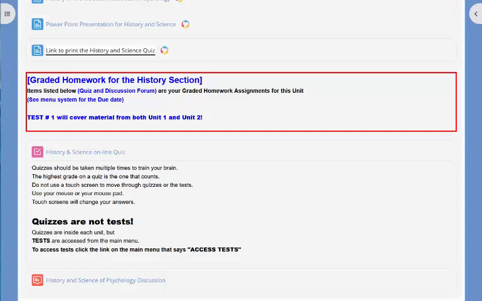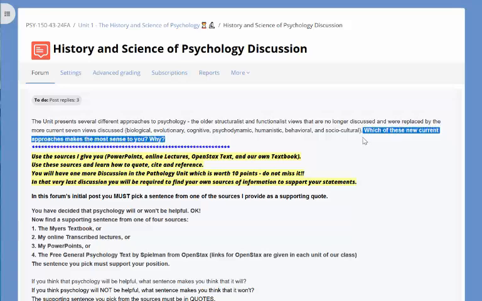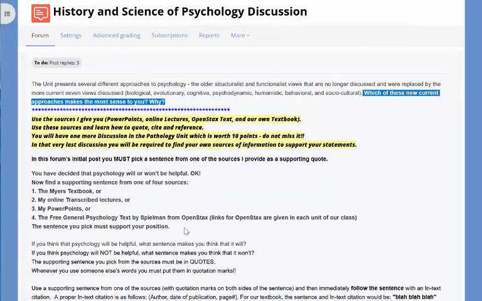So then discussions. Let me go back to discussions now. This is the history and psychology discussion. That's what it says, but really when you click in it, what you get is the description of it. You're not really in the discussion yet. This is the description of that discussion, and it says, which of these new current approaches makes the most sense to you, and why. That is what you're going to be answering in the discussion. But then all of this here underneath it is how you do the discussion.